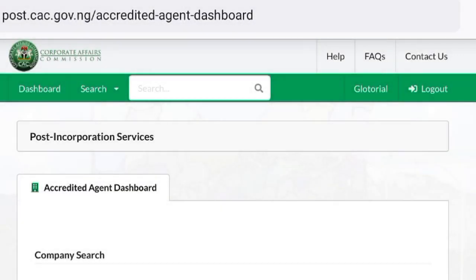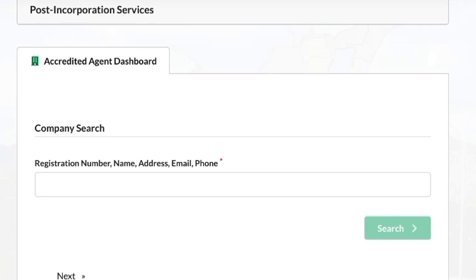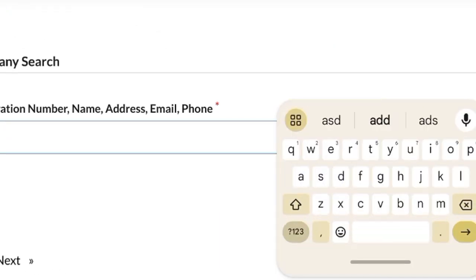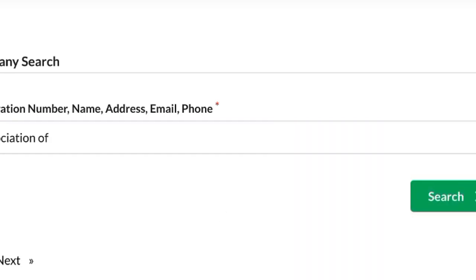So when you head on to the post incorporation portal, the first thing you want to do is to search the name. Note that if you have reserved the name, it's not going to change until CAC has approved the name. That's when it's going to change. So I'm just going to search an association that has been approved, because I just want to show you. I misplaced the clip because I changed my mobile phone, so let me look for an association that I'm going to be using.